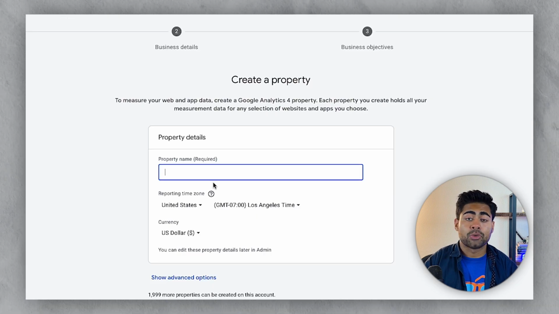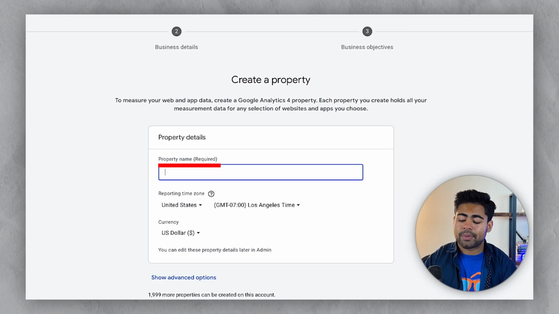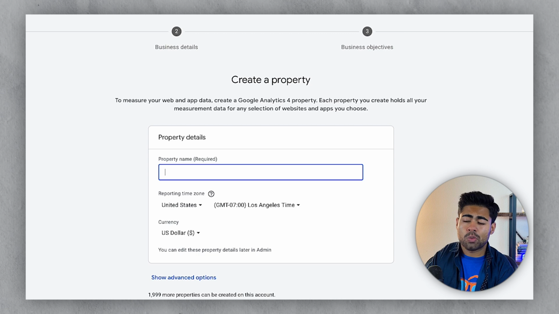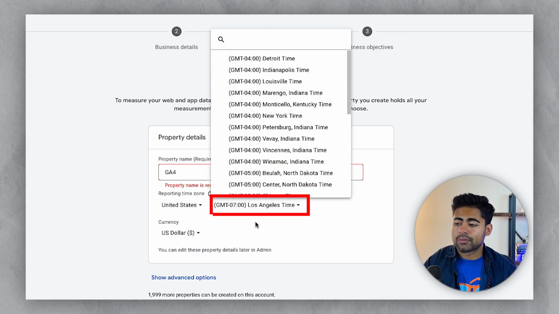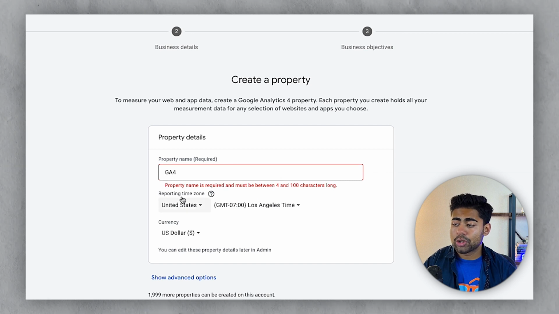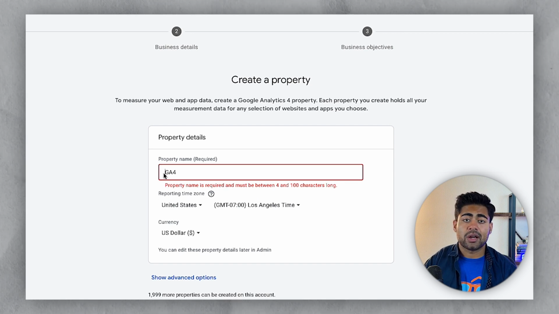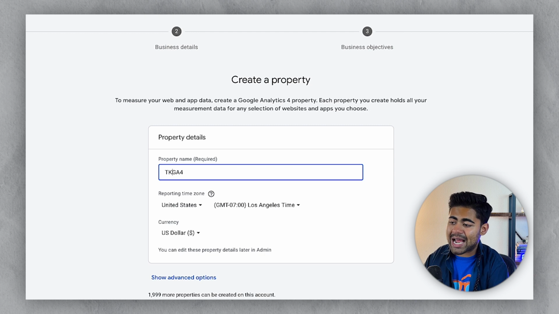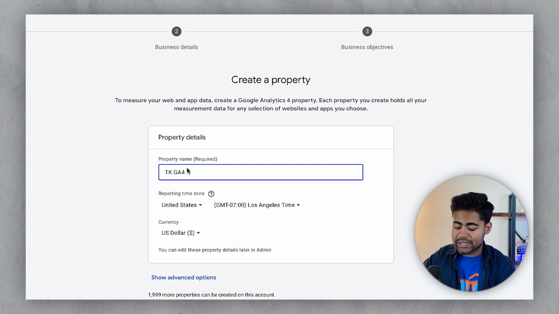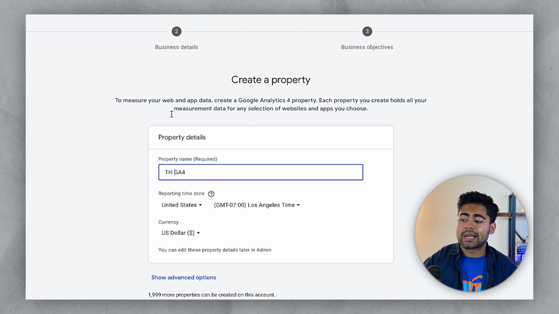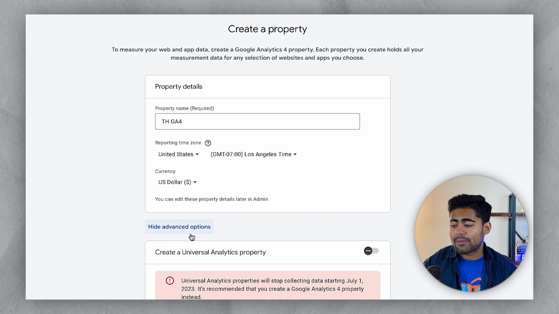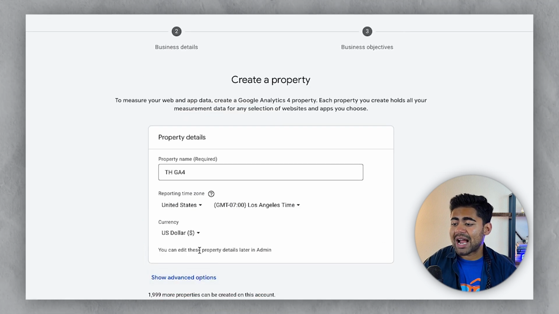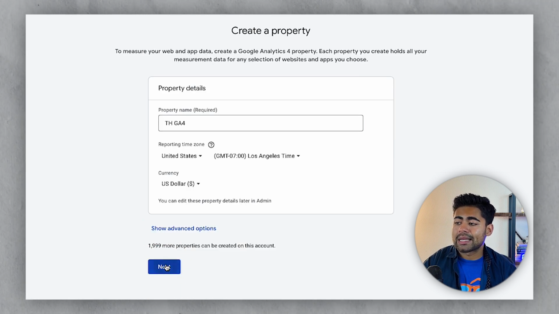The first step is creating the property, and you need to give your property a name. It's entirely up to you what you want to name it. Make sure you have chosen the right country, make sure you have chosen the right time zone as well, and make sure your property name is big enough, because as you saw here, the property name is not big enough. So we're gonna just make sure it's properly set up and it has a big enough name. Once that's done, make sure to choose the right currency. You don't need to do anything with advanced options. You can just hide advanced options and click next.